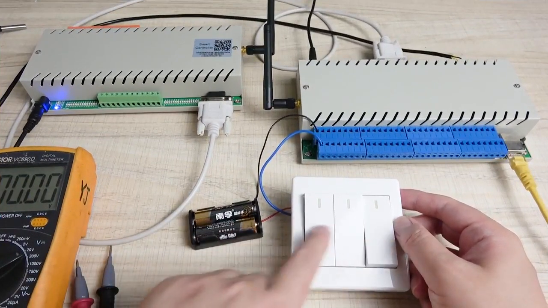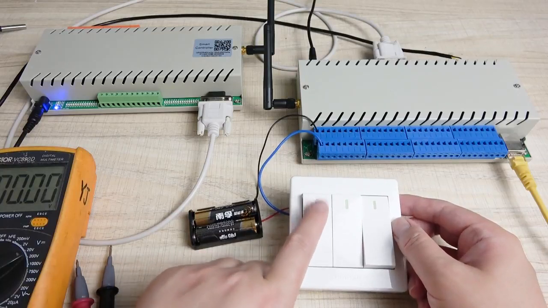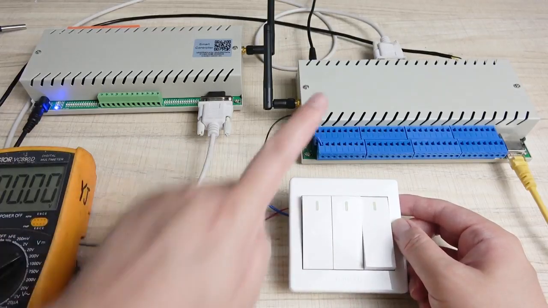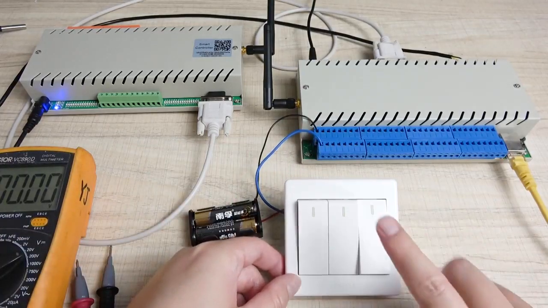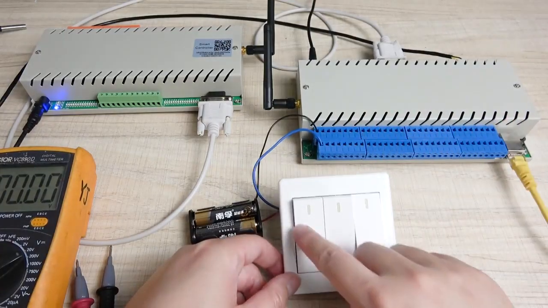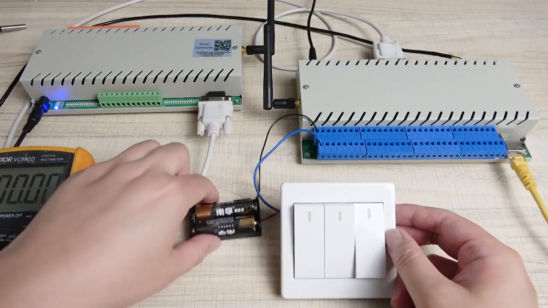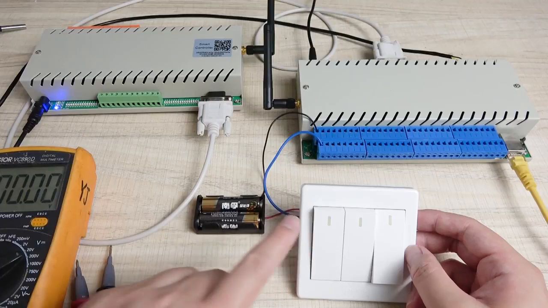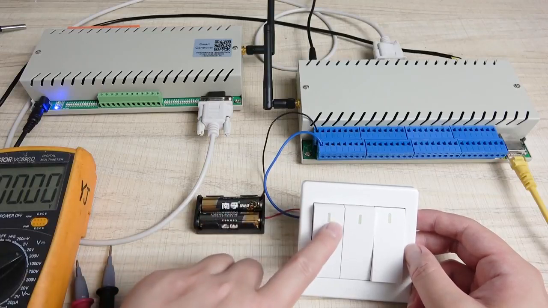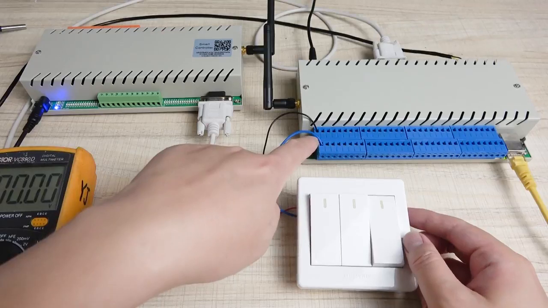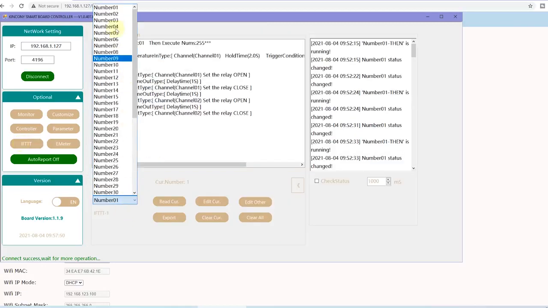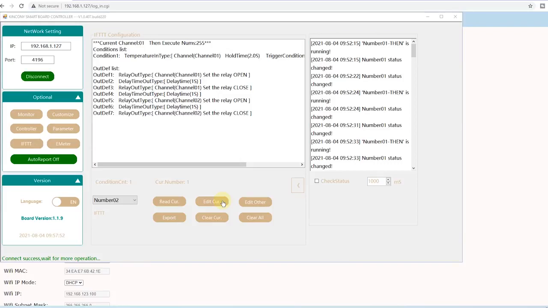If you have 3 buttons, you can use this one greater than 1 volt, or this one 3 volt, or this one 4 volt. So you can use one analog input to run 3 or more versions of the FTTT command. This uses one channel for different switches: you just get a power supply and let the switch output to the analog channel. So we can see how I can define the FTTT command. I can define it in number 2 and edit.